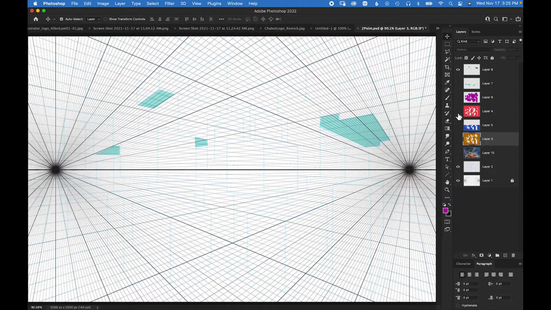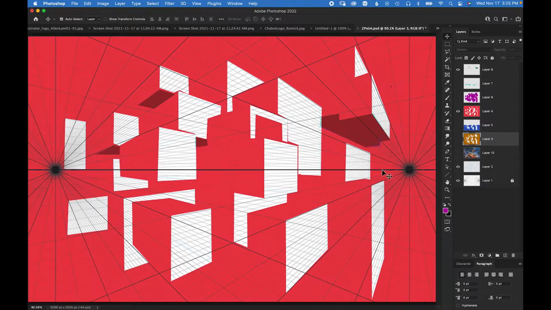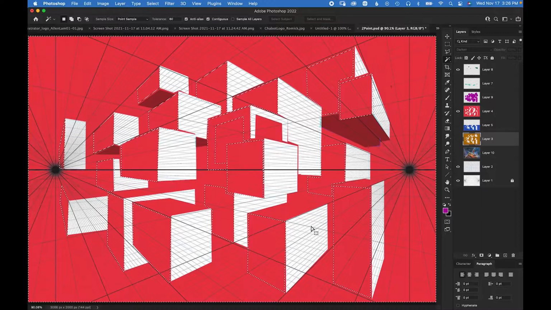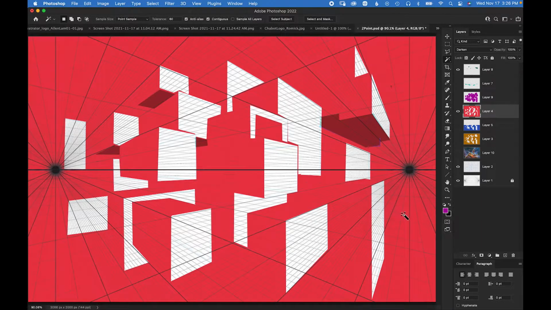Here, let's see if I can do it again. So here is where I cut out shapes, right? So what I did is I selected this area. Oops, let's do it here. Here I'm going to select. It's a little complicated, and in Photoshop you can kind of do the same thing 15 different ways.